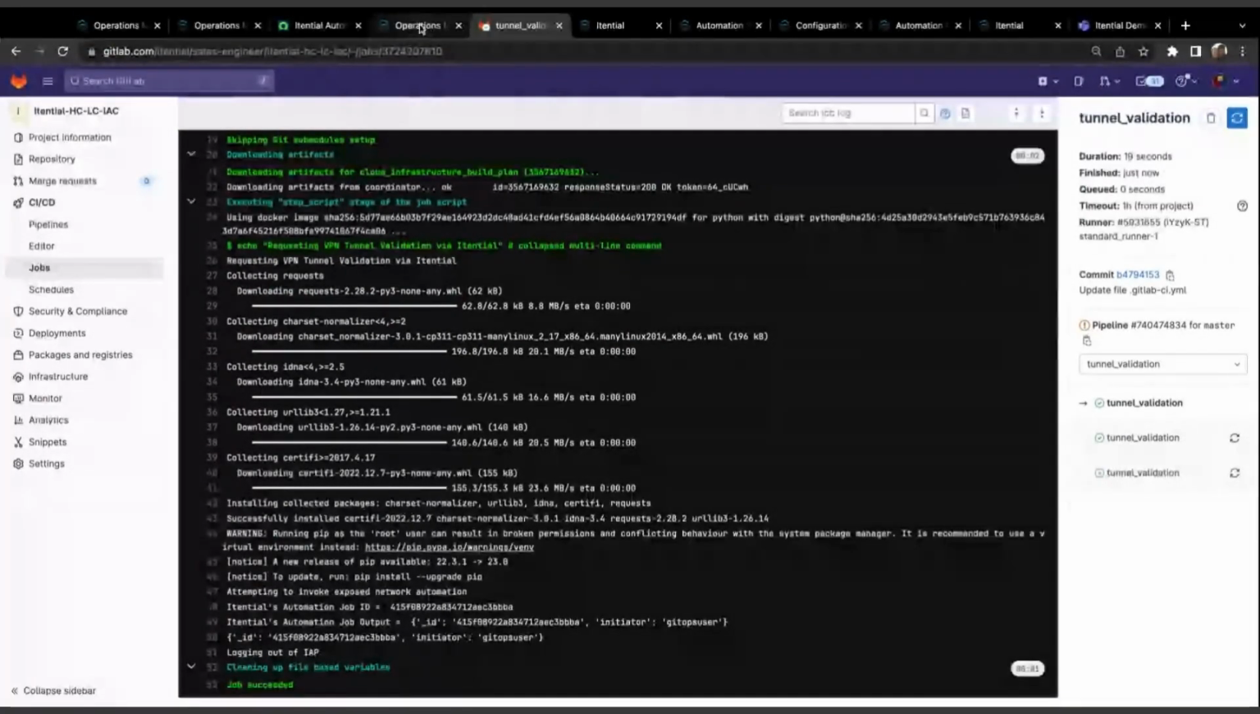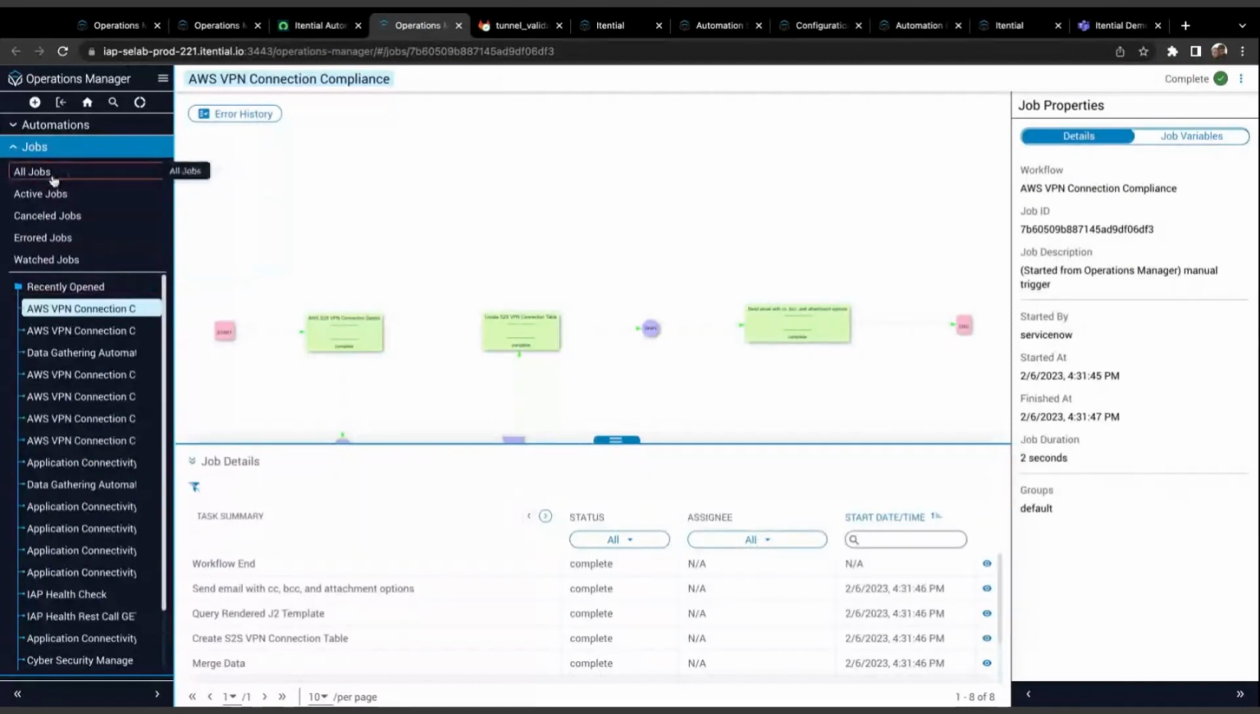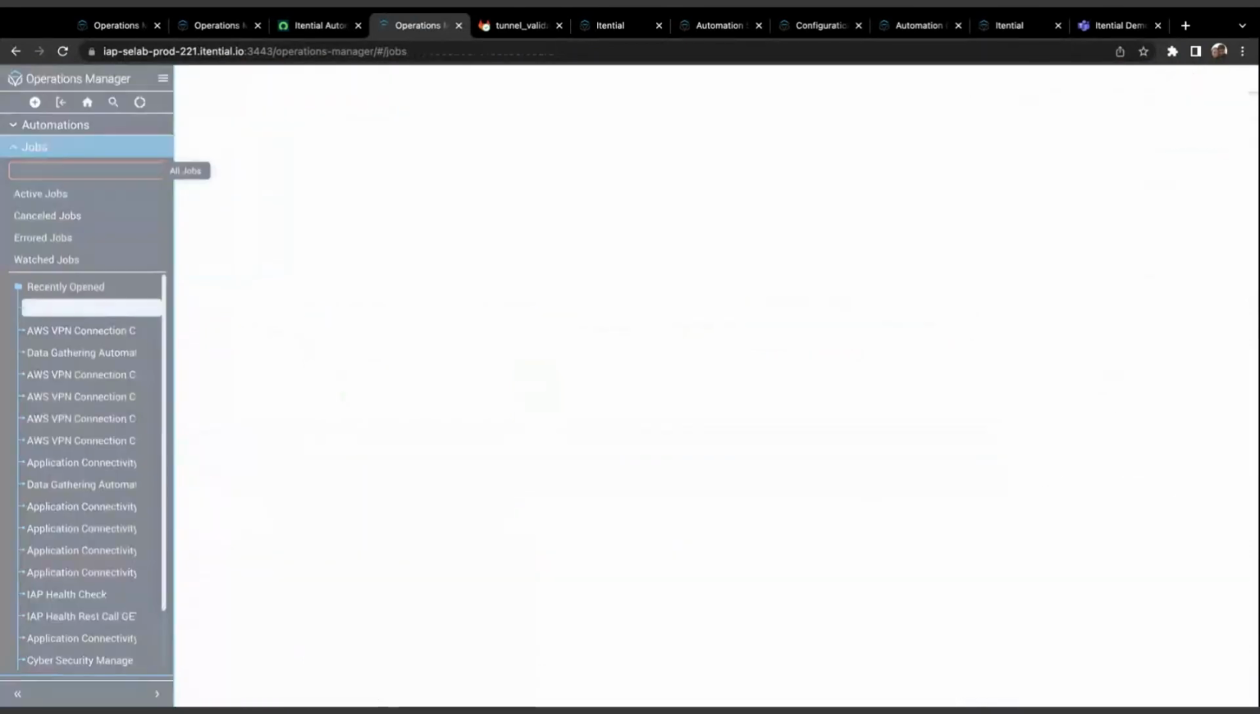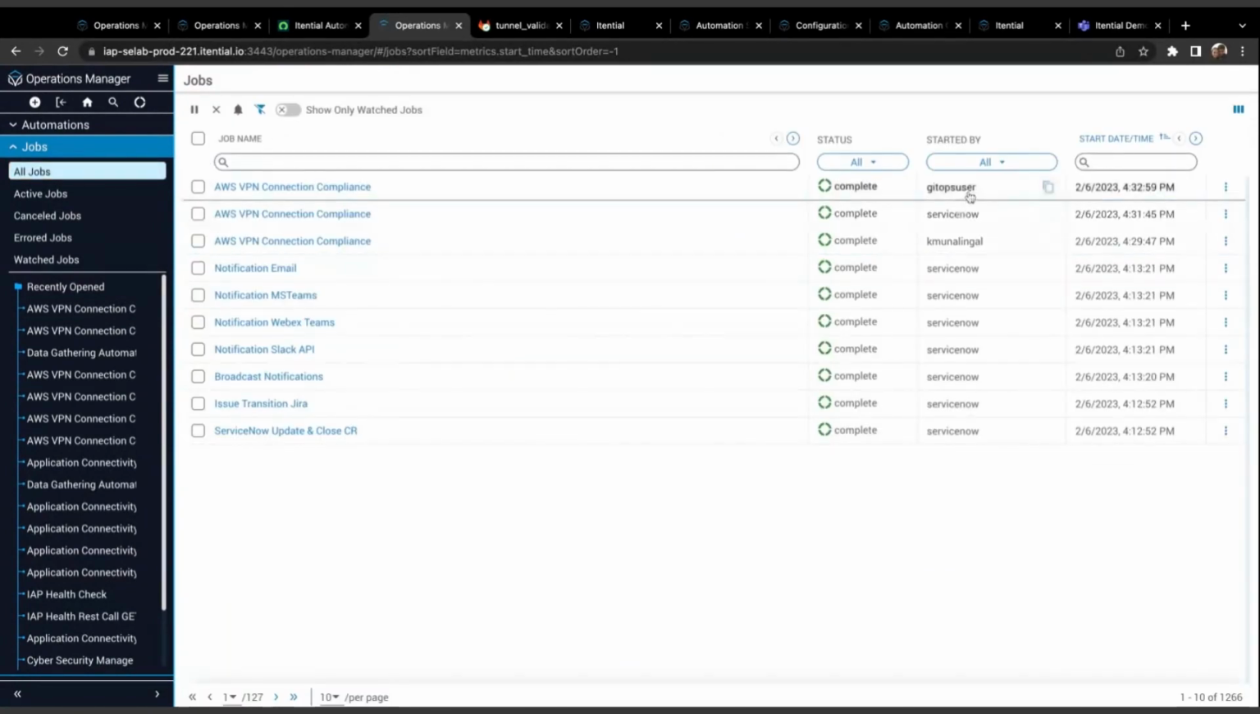So if I go back to our, this is our operational visual for all the automations run through Itential. So when I click on all jobs, you'll notice the same automation, the VPN connection compliance automation, was kicked off successfully by me as a user through our Ops Manager application, the ServiceNow app provided by Itential, but also through a pipeline, which is a system user, right?